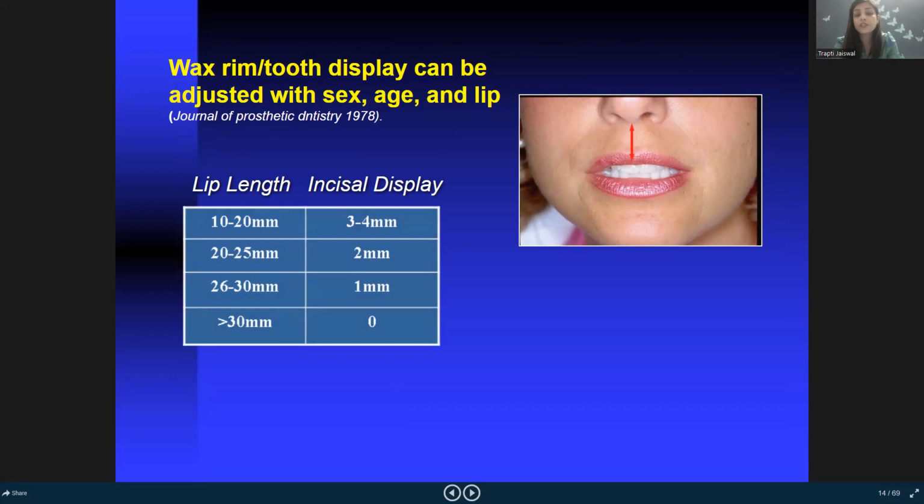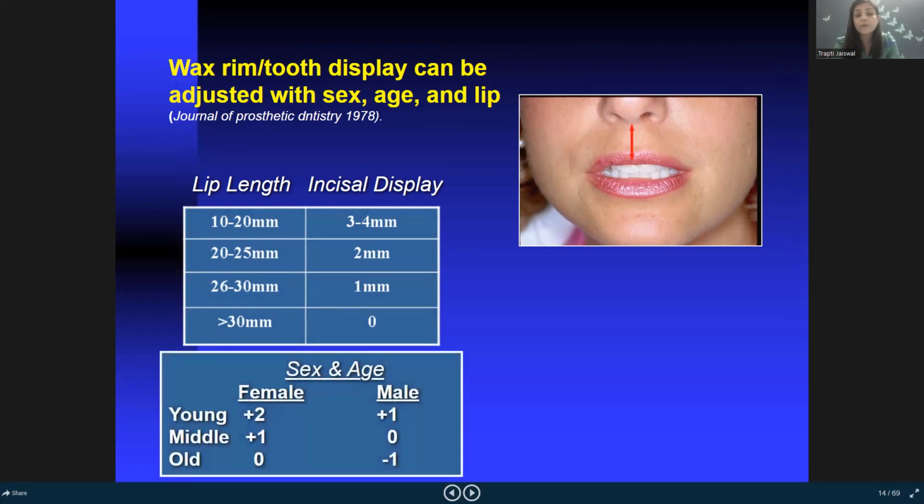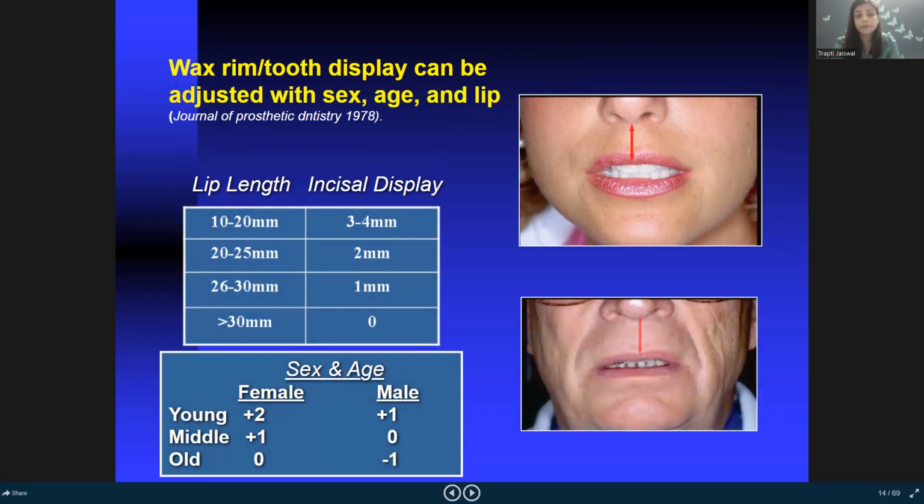So accordingly you can adjust, and also according to the sex and the age. In young females you can see there is more visibility. So in this way we can adjust the anterior height of the occlusal rim.